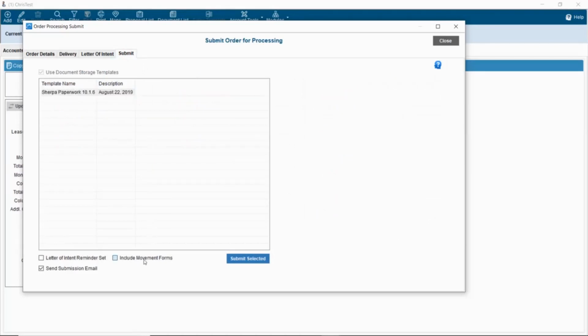Click the paperwork so it highlights blue like that, and it's very important to make sure you include your movement forms or else it breaks the whole thing. And then you're going to submit selected. Now this actually takes quite a while. This can take 10 seconds, 15 seconds, or it can take a couple of minutes. I think it depends on the size of the deal.